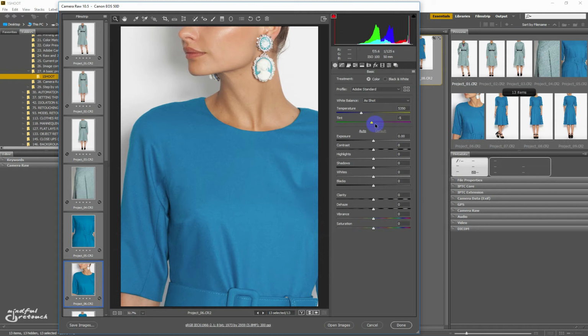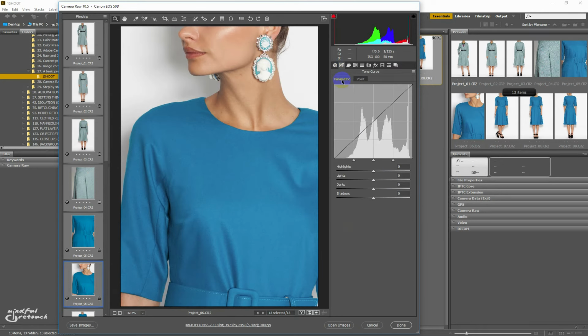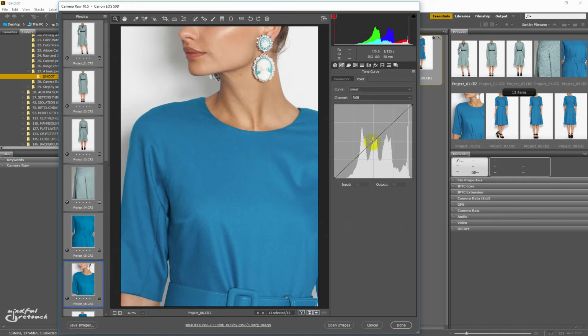The Basic tab is not the only one you can use when making basic presets. You can add pretty much anything, just make sure it can be applied to all the images. There's the Curve tab, where you can apply a curve, be it parametric or point.